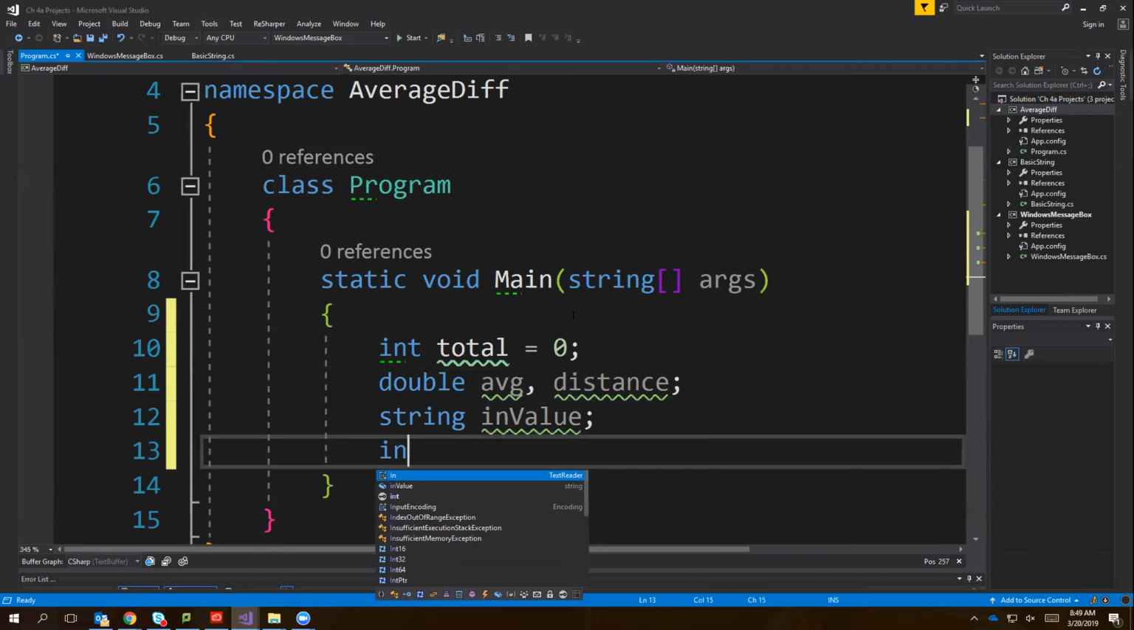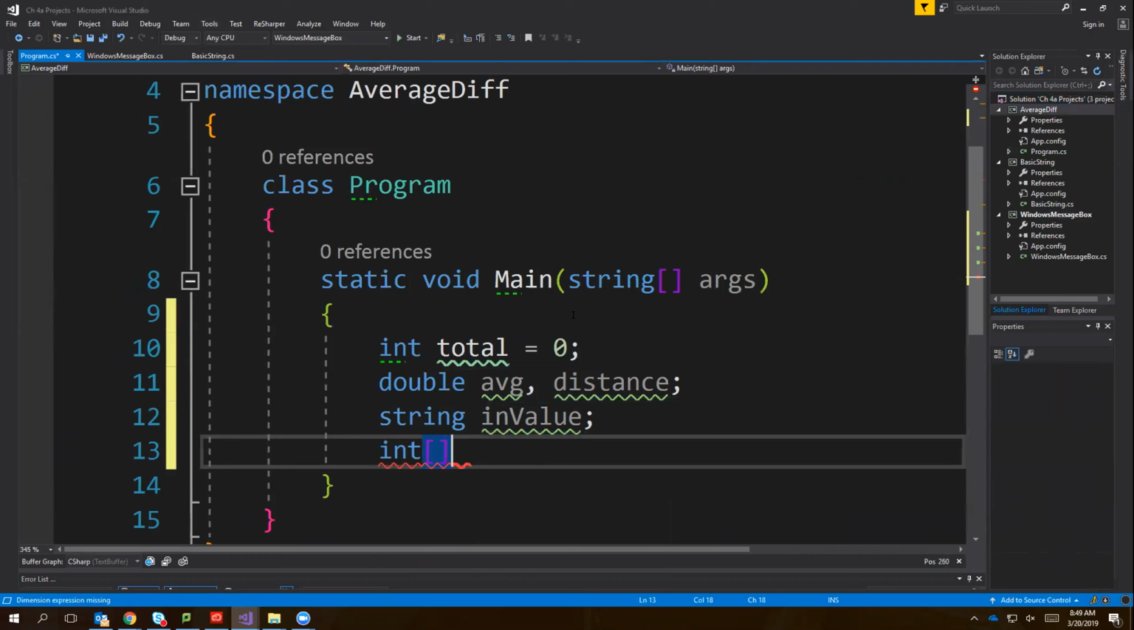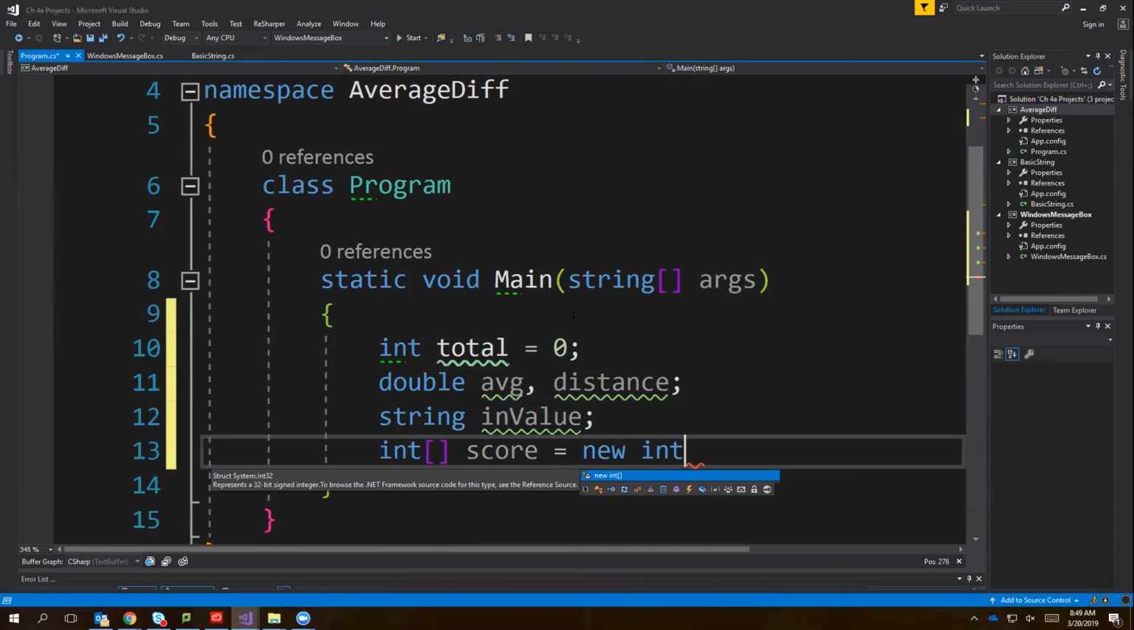And finally, we're going to keep track of all of the scores that are entered in an array of integers. This array of integers is going to be named score. And like I said, we're only going to allow 10. So we're going to set it to a size of 10.